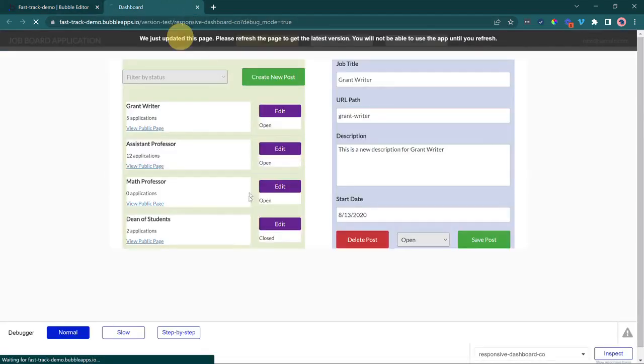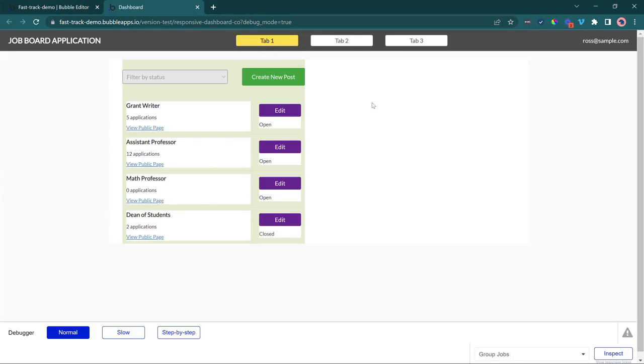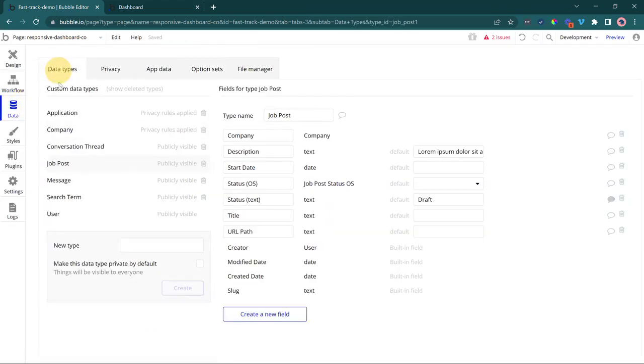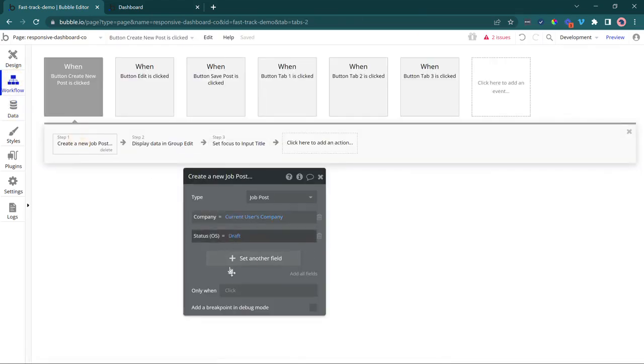All right, so here's what this will look like. Refresh the page. Okay, so we don't have a data source there. I'm going to create a new post, and you see how my input is focused already. We have details here already. Now it looks like there might be a default description that's set up in my data structure. If I go to my data types for job post, there is a default here. So this means that that description will be entered in there if I don't specifically define a description here.